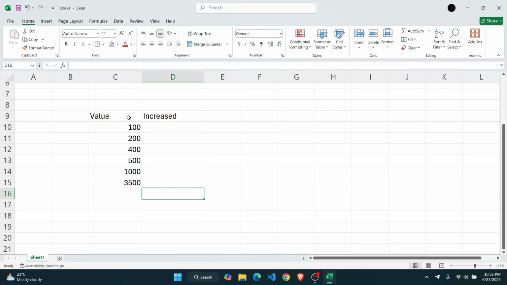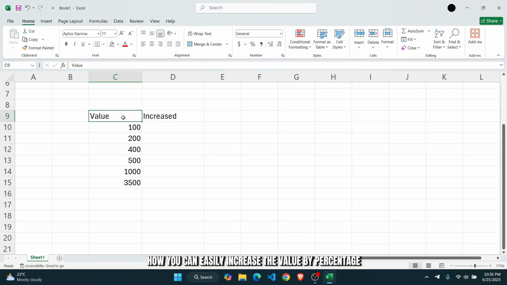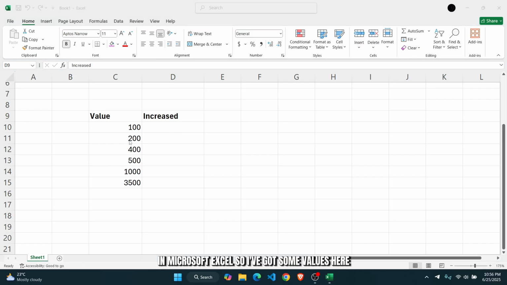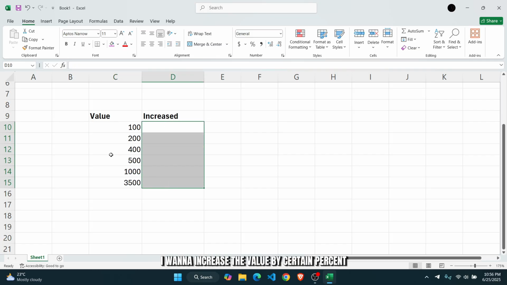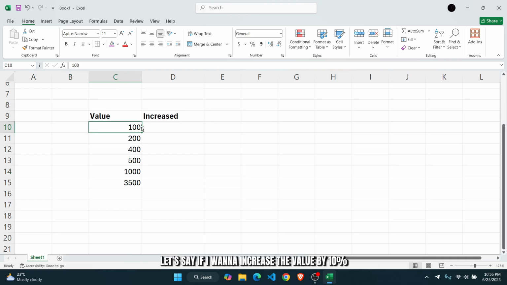Hey everybody, in this tutorial, I'm going to show you guys how you can easily increase the value by percentage in Microsoft Excel. So I've got some values here, and let's say on this column, I want to increase the value by a certain percent. Let's say if I want to increase the value by 10%, what I can do here is use a formula.